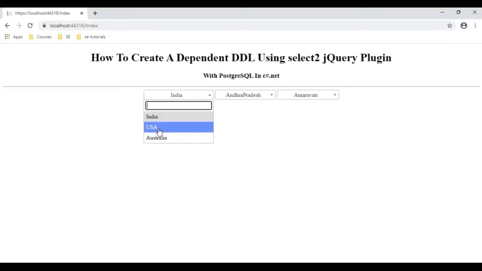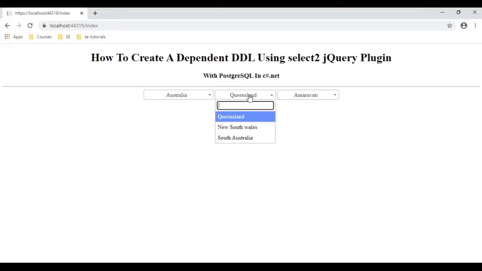If I select Australia, state names of Australia: Queensland, New South Wales, South Australia. If I select New South Wales, the New South Wales capital is Sydney.